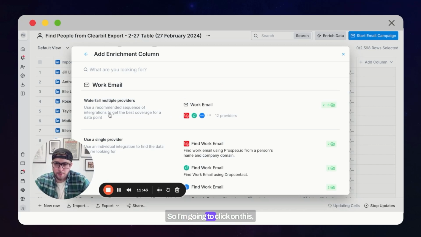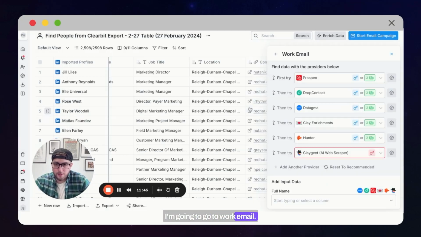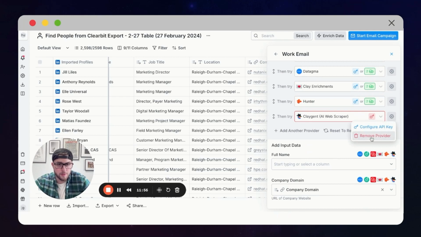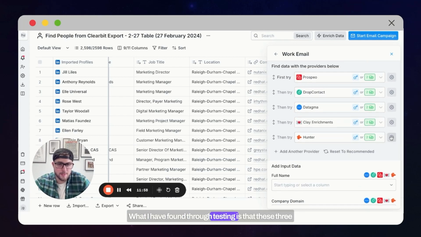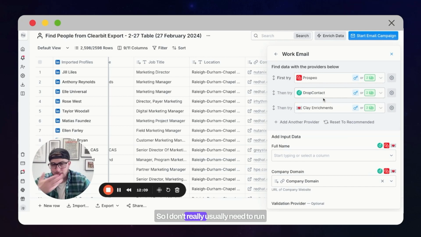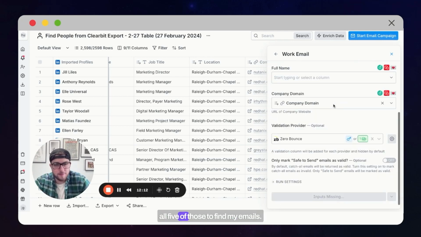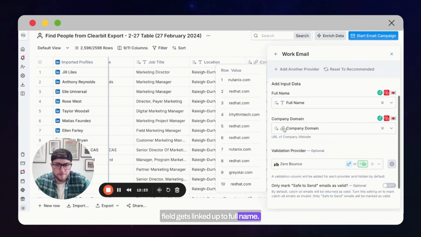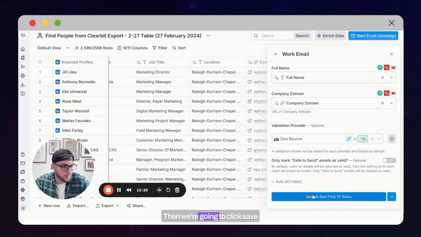So I'm going to click on this. I'm going to go to work email. And for me, I remove a few of these because one, each one of these costs credits to run. Two, what I have found through testing is that these three here tend to find the majority of emails when run. So I don't really usually need to run all 5 of those to find my emails. So we're going to just make sure this field gets linked up to full name. We're going to have company domain here selected. Then we're going to click save and run the first 10 rows.